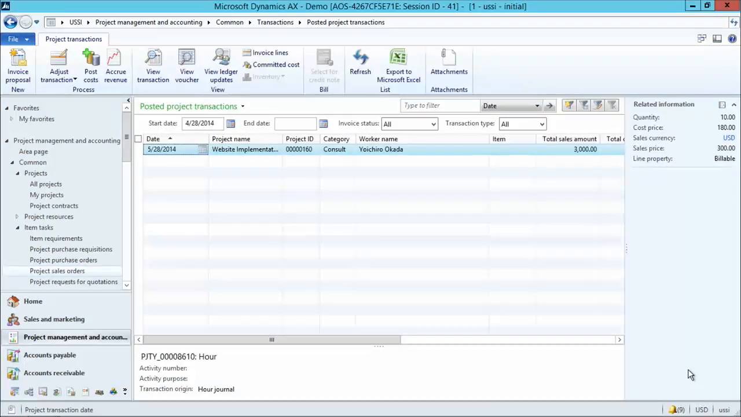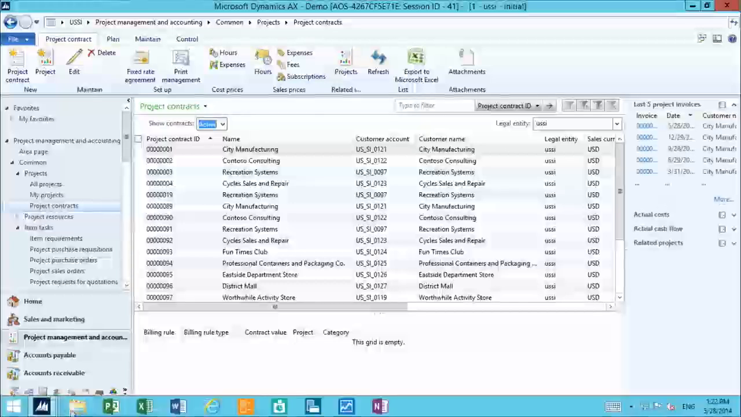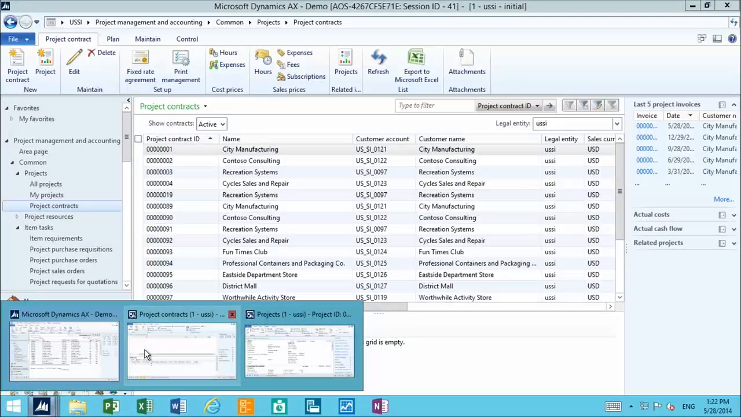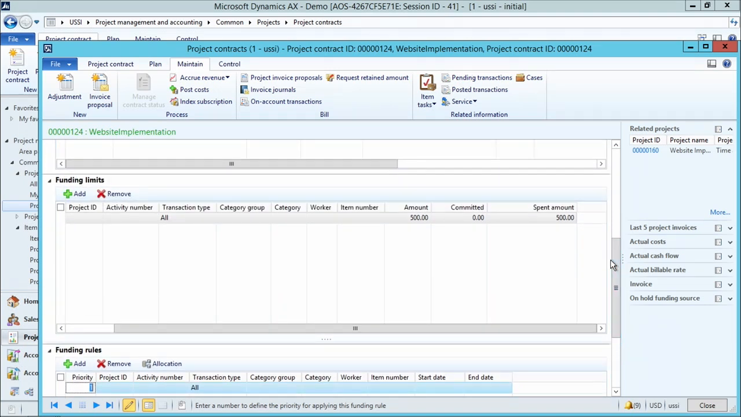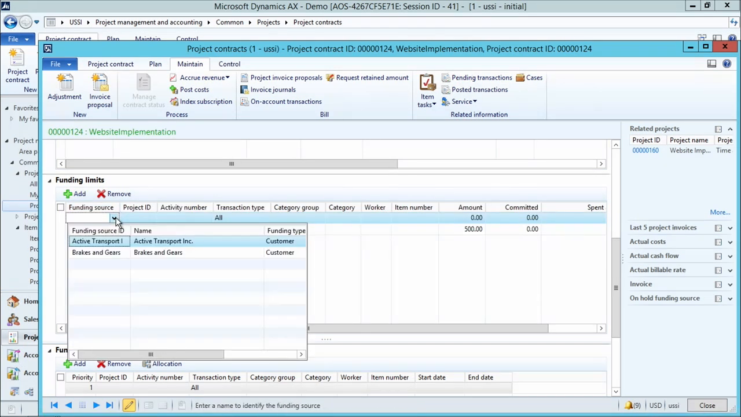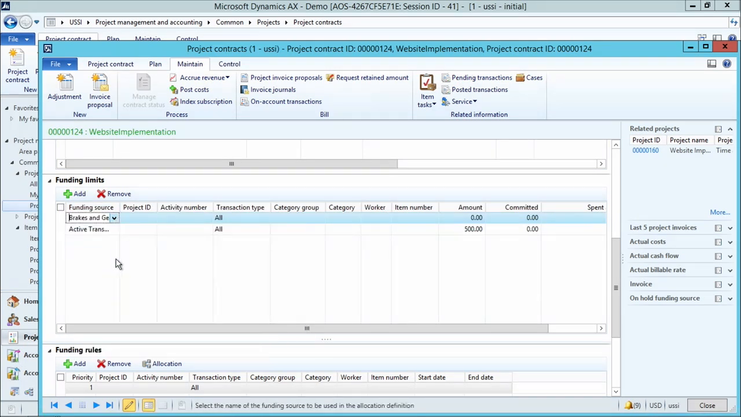Now, at this point, we have another option or another constraint that we can set up on this contract. We can say that even brakes and gears wants to limit their exposure on this particular project to about, say, $5,000, right? So we'll add a funding limit for brakes and gears as well. Say brakes and gears has a funding limit of about $5,000.